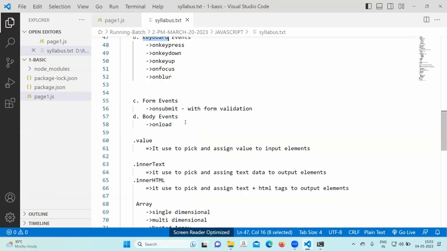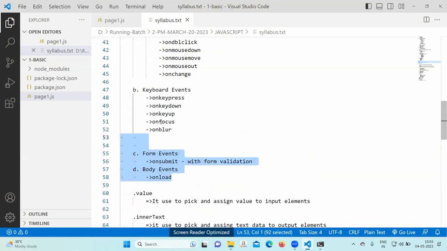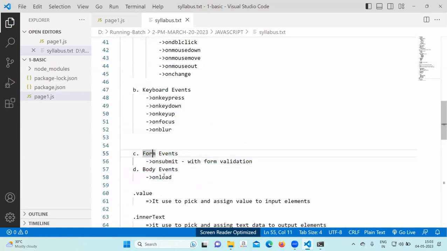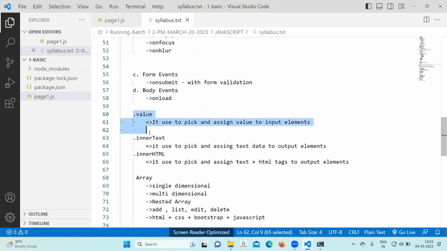Okay, under that, this will also come for an event related form event, as well as body related functionality. Okay, now after finishing till here, you will enter under this area. That is called inner HTML, inner text, dot value, etc.